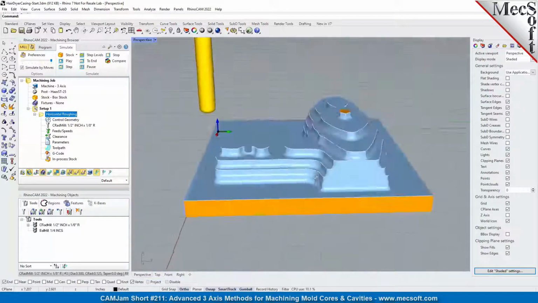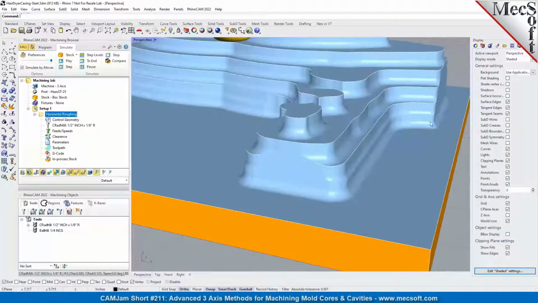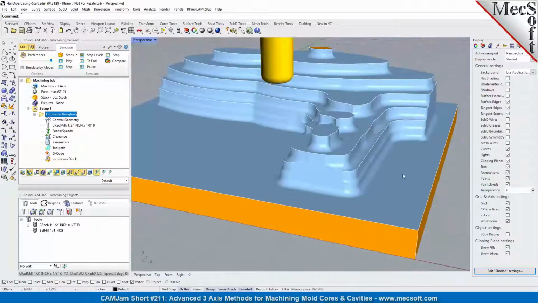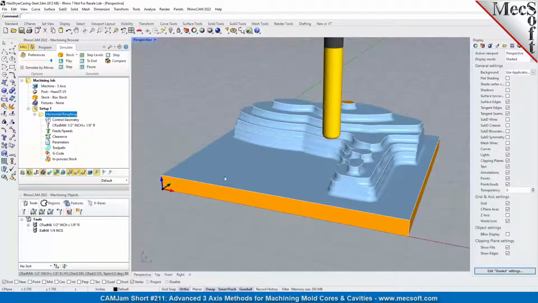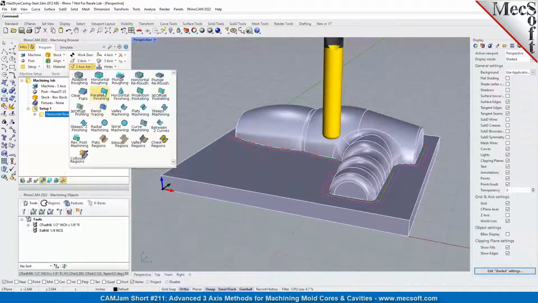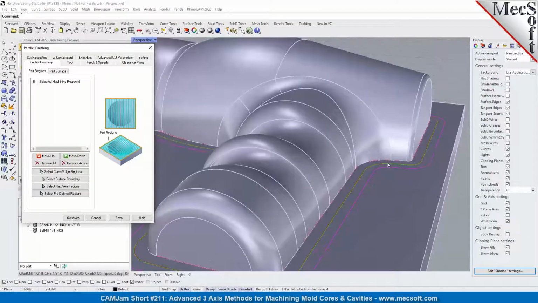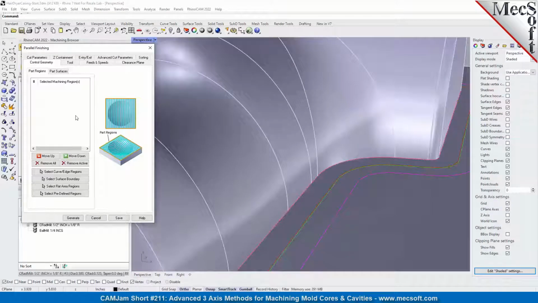Okay, so we did cut levels all the way down, and you see that we're getting the start of this fillet that we want at the bottom, and it's flat right on the bottom of the flat area right here. So let's go ahead and do a parallel finishing. And as I mentioned before in that graphic, you want to give the parallel finishing room to get down here.